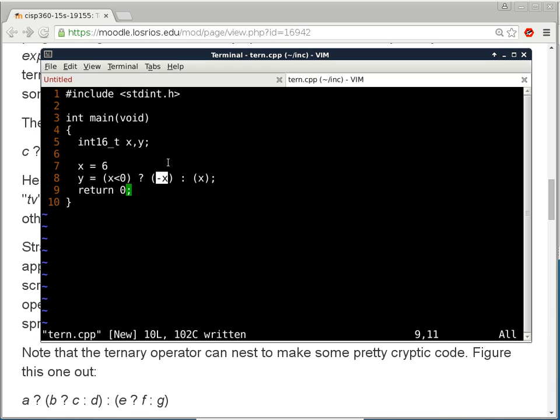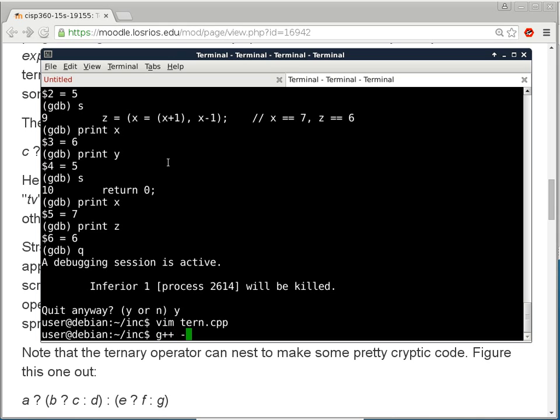Are there any questions about this? No questions? Okay, if there are no questions, we'll go ahead and play with this program a little bit. So save it, g++ -Wall -pedantic -g -c, and it's called turn.cpp.